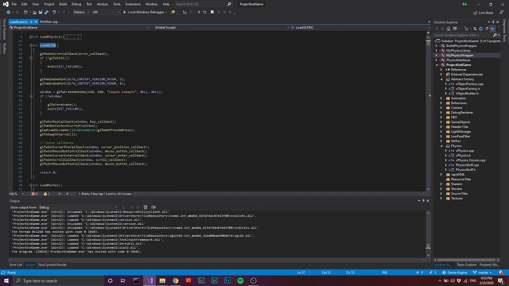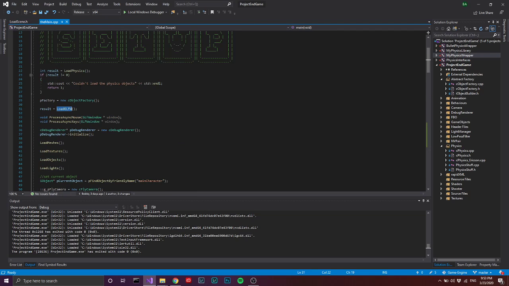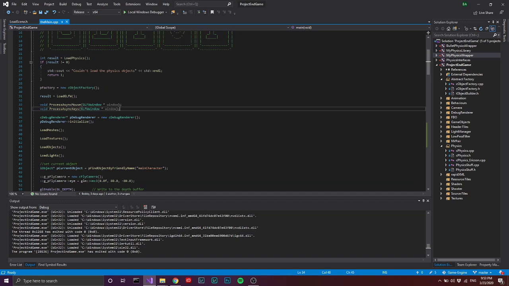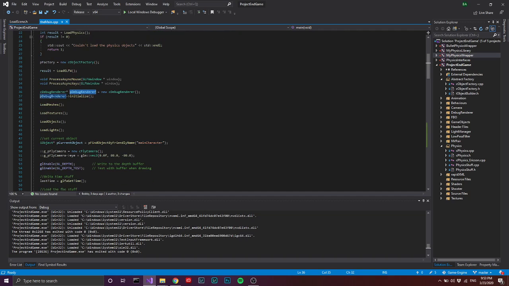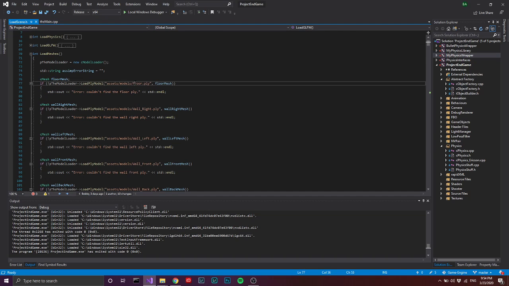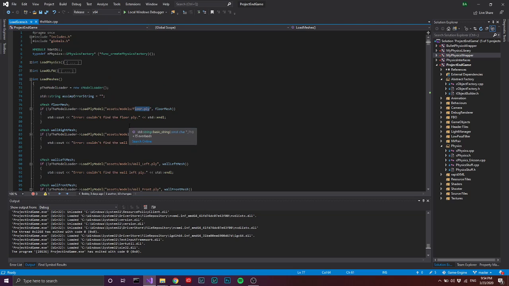Just very simple stuff. Name the screen, say how big it's going to be, all that. So then this is for fly camera, being able to point and click where I want to look. Debug renderer, just pretty standard stuff. I load in the meshes. So these are all the Ply models.